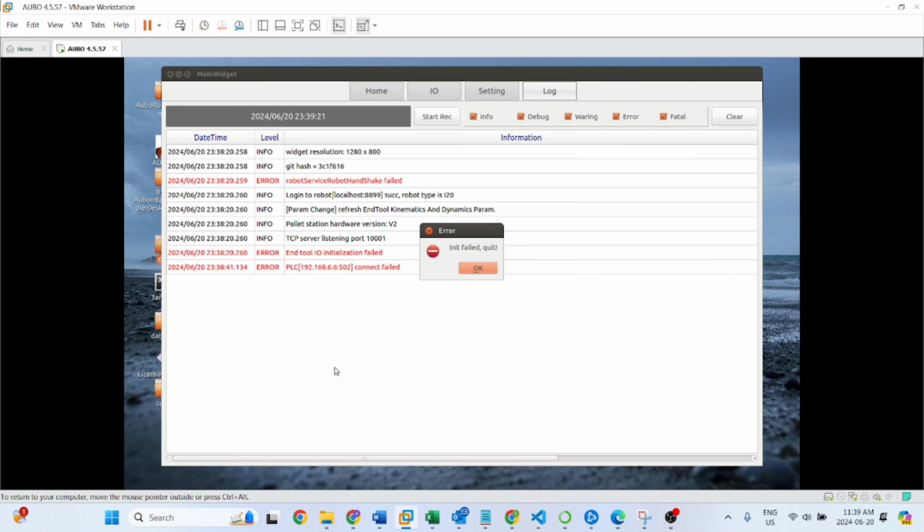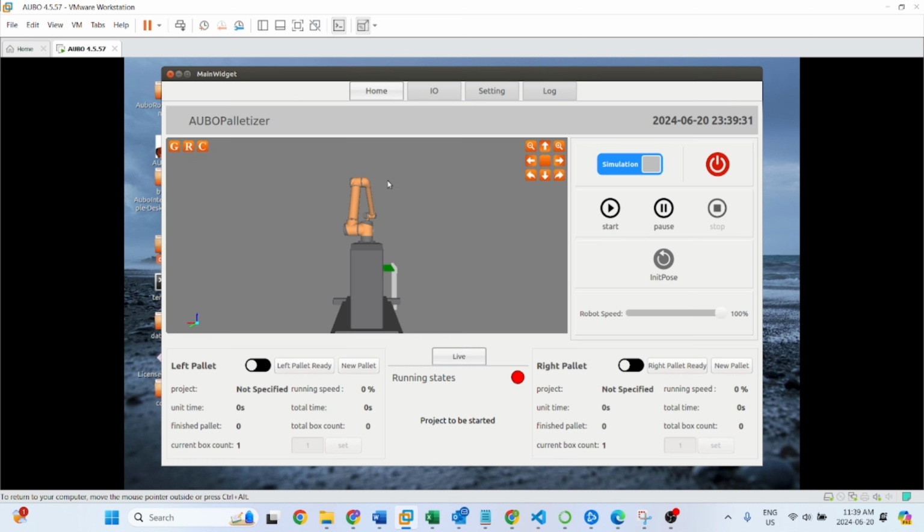Now that our AUBO Palletizer has launched, you'll get this error message. This is okay because it just means you haven't connected to your robot, because you're on your virtual machine. So click OK. Now let's go to the Home tab. As you can see here, this is where the simulation will show. You have your left pallet and right pallet, and they're both not activated yet because you haven't selected any projects for them. So that is fine.